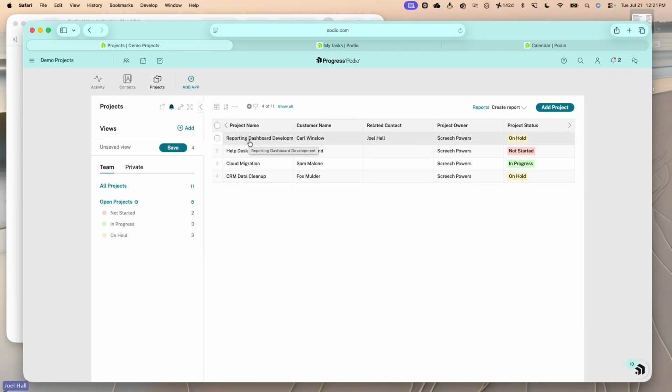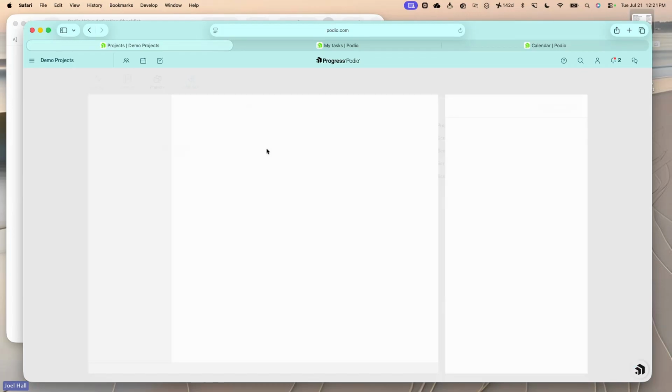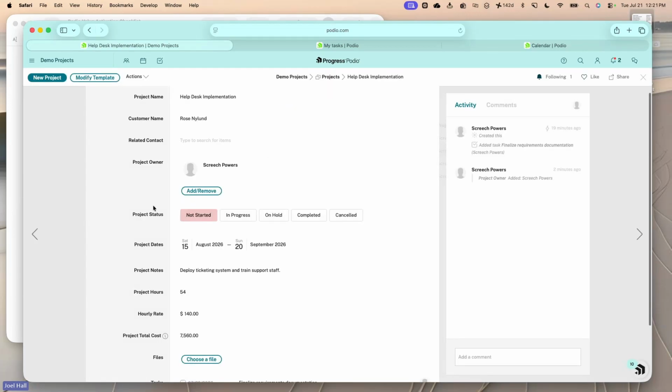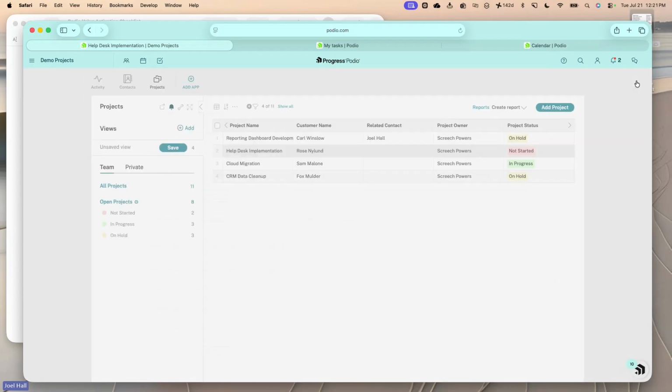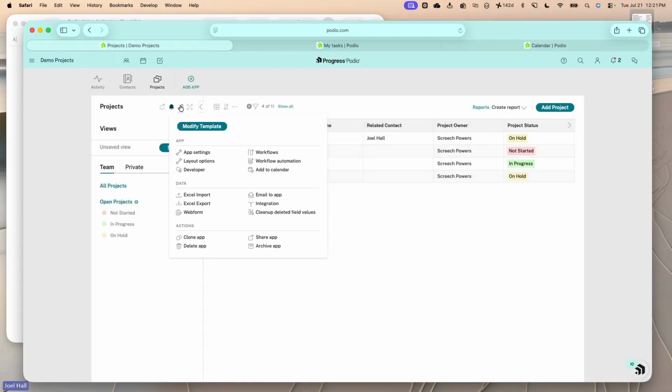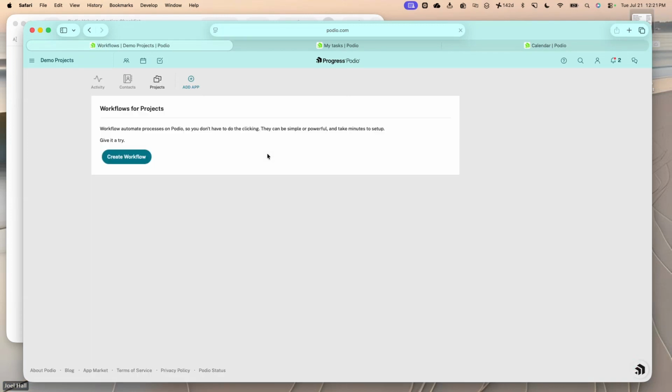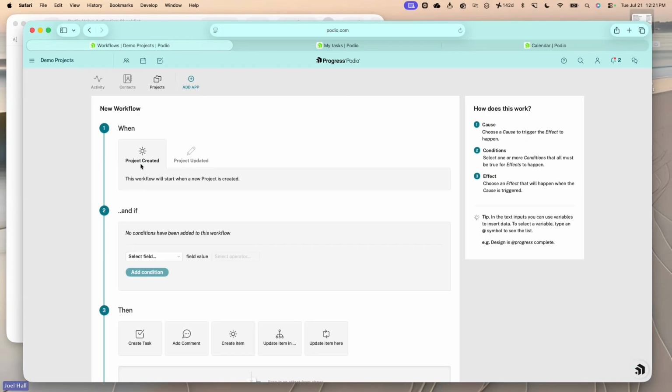So let's say what I want to do is have an automation that runs anytime one of these things is created. I automatically want to set the status to not started. I don't want to have to come do that every time. What I can do is click workflows, and I'm going to create a workflow.